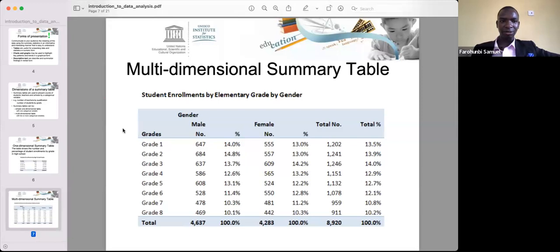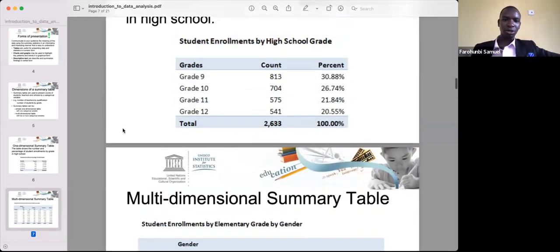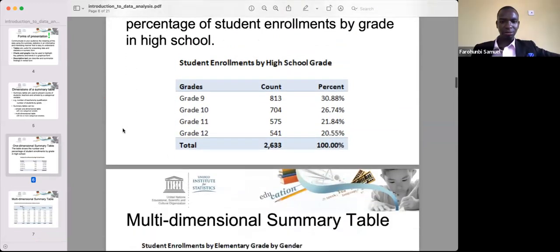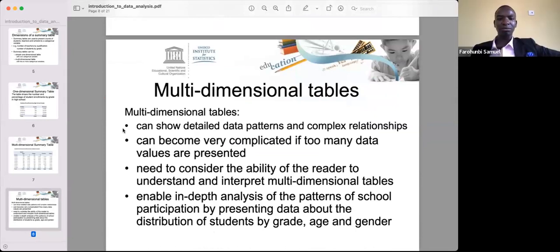So as we continue, I want to get your PC ready. I'm going to take you where you can get raw data now. We're going to put some data into summary tables, into a one-dimensional table and then multi-dimensional summary tables. So get ready, everyone. What can multi-dimensional tables do? The advantage is that they can show detailed data patterns and complex relationships. Although multi-dimensional tables can become very complicated if you present too much data, you can use them to convince an audience if you interpret them very well. They allow in-depth analysis of the patterns of the school or the organization, by talking about the age distribution and all other information as expected.